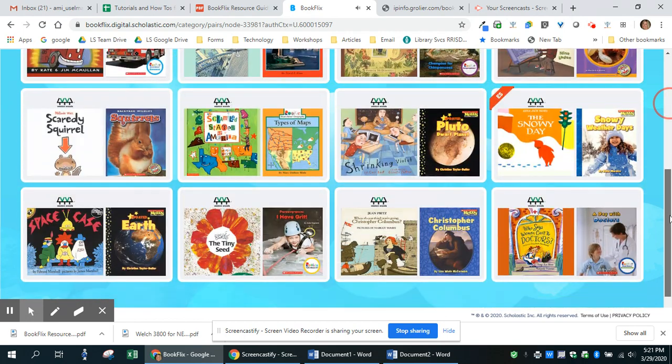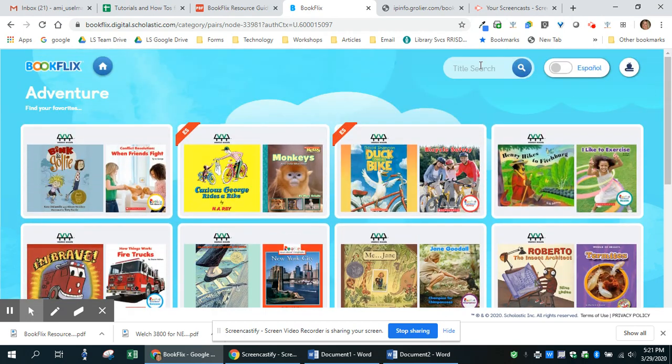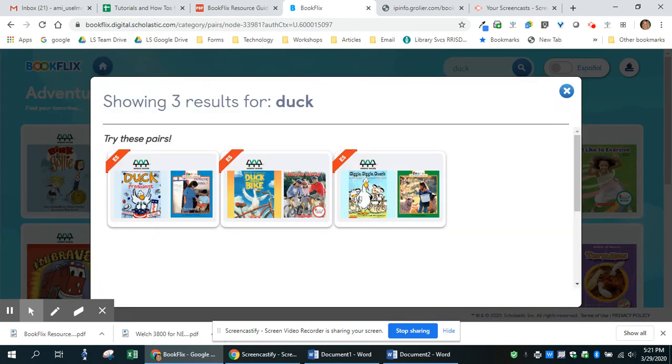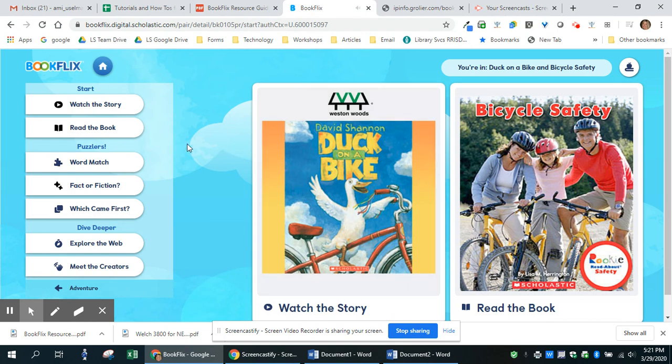Now, I can just browse all of the titles available, or I could put in a specific topic or title. We've got Duck for President, Duck on a Bike, or Giggle, Giggle, Quack. Let's choose Duck on a Bike.